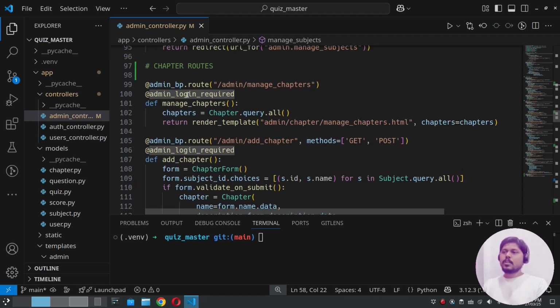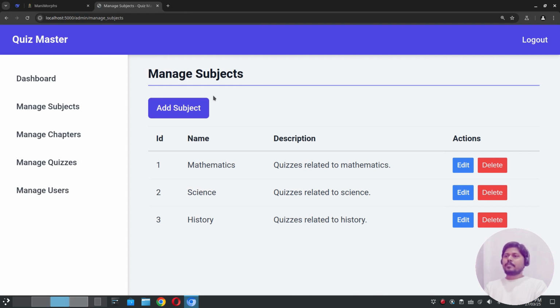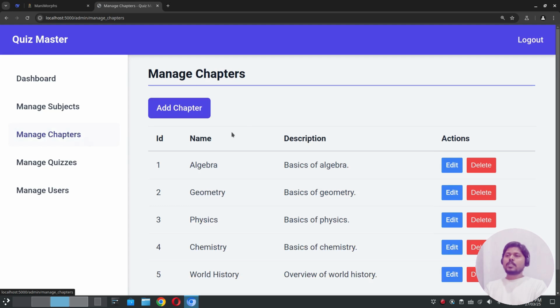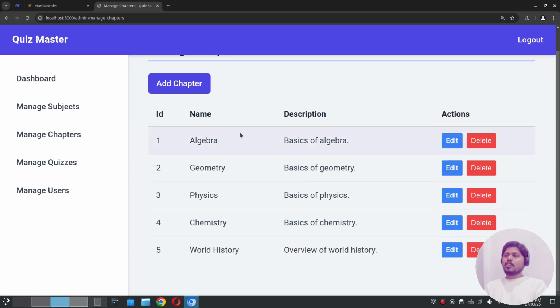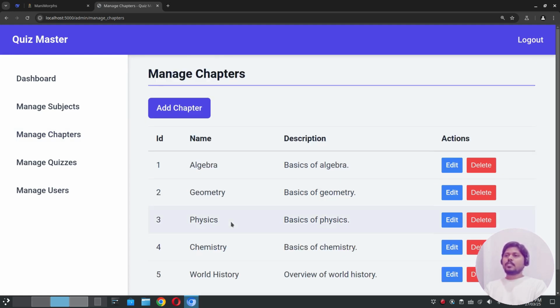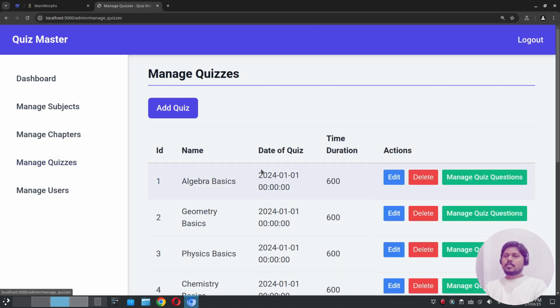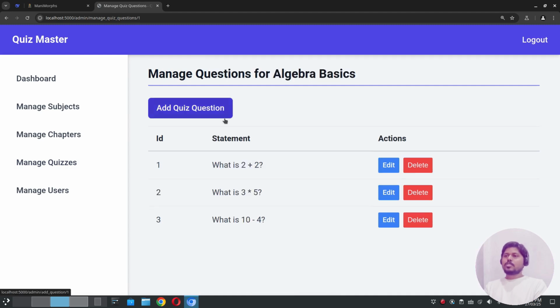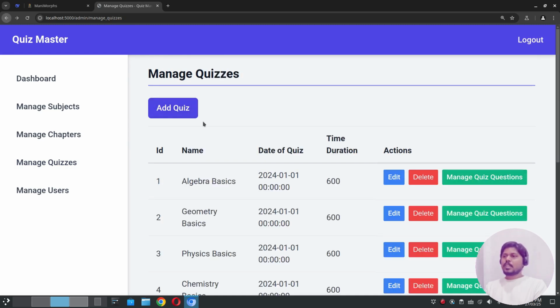Right now, manage subjects is a page looking like this. We are just listing all the subjects here. We have two buttons, edit and delete, and we have the add subject functionality. Then we have the chapters where we are listing all the chapters, and chapters have the edit and delete buttons too. These are not filtered specific to the subject. Similarly, we have the quizzes, but quiz has the button manage quiz questions, and the questions are specific to the quizzes only. Same functionality we have to do with the subject and with the chapters.